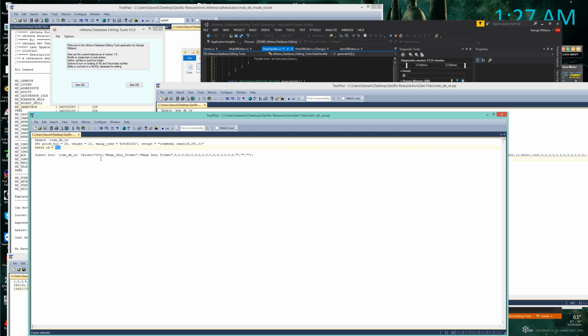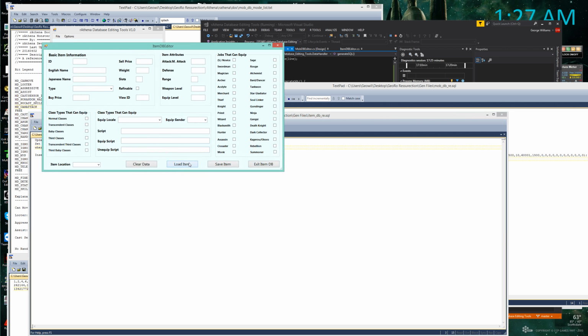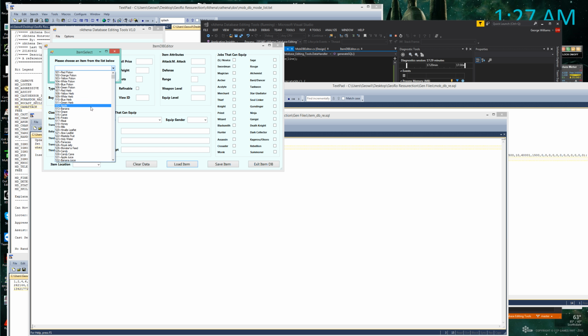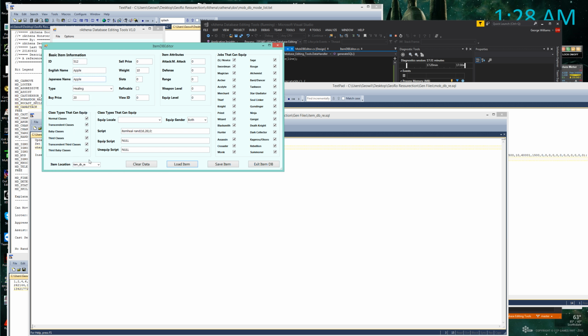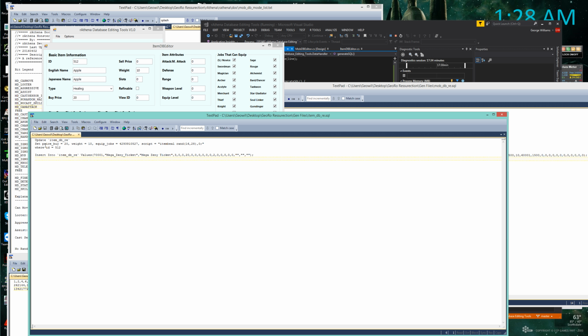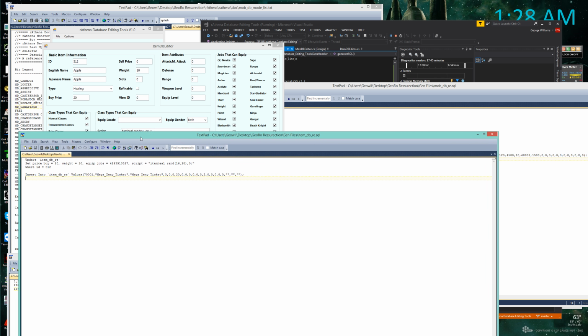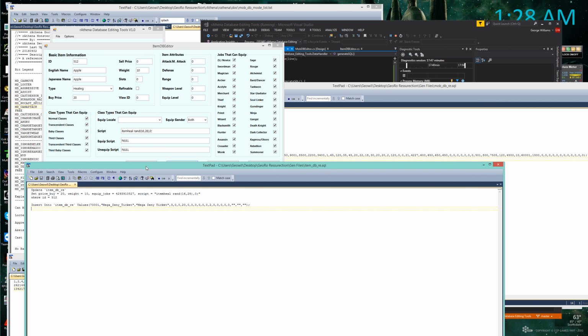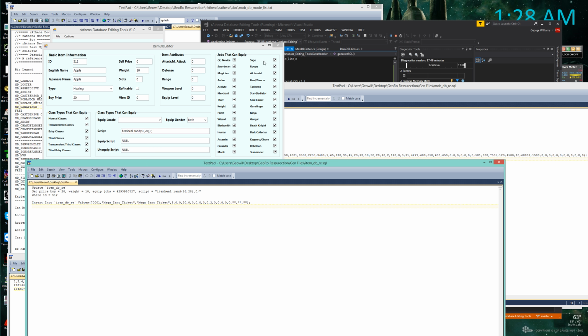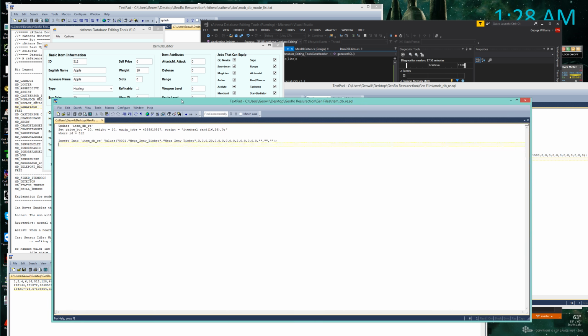I'm not sure what item that is. Let's see. Load item. 512 is... Oh, Apple. Okay, so we changed Apple. That's what we changed. So we changed the buy price to 20, the weight to 10, the equip jobs to... well, we didn't actually change the equip jobs. That's interesting. And then the script we changed. That might be from an issue that I identified that I didn't fix over in the items.